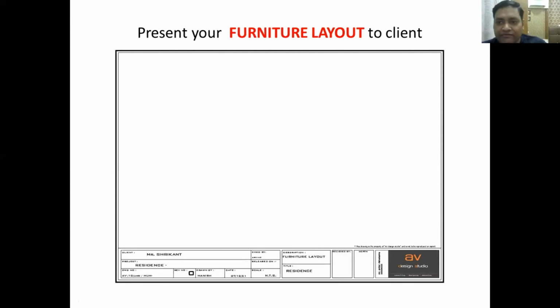Once you're ready with the blank format, you have to use the same format for all the design presentations, right? So this is the first part. You have to present your furniture layout to your client, and at that time you need to have a proper format. These are the proper formats which we use for presentation.